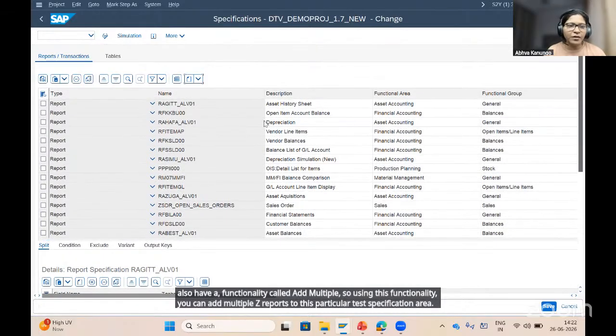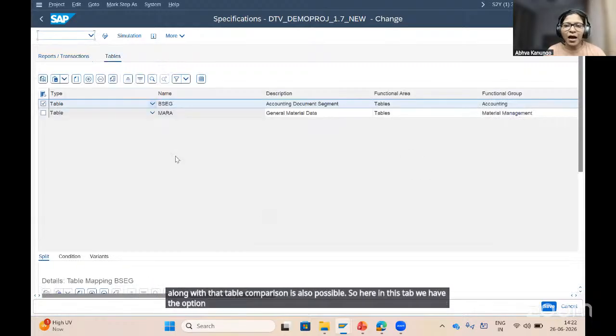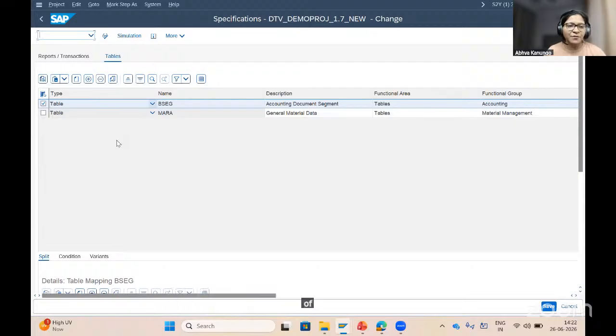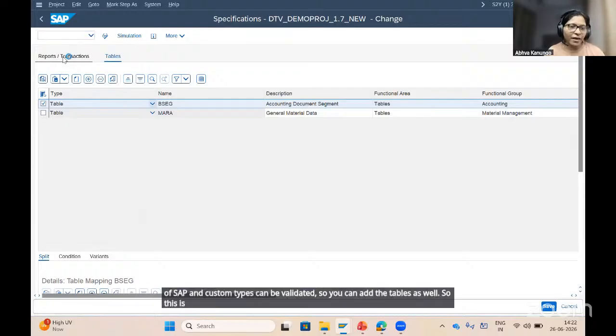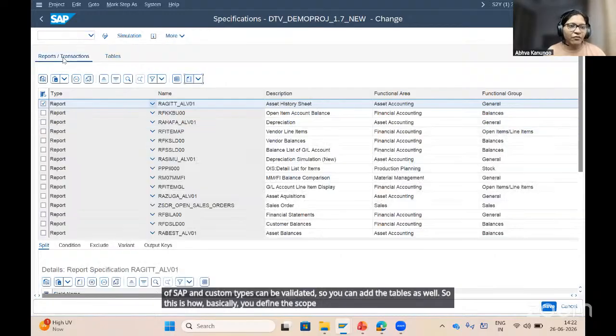Along with that, table comparison is also possible. Here in this tab, we have the option to add tables, and transparent table comparison is at this moment possible. So transparent tables of SAP and custom types can be validated. You can add the tables as well. This is how you define the scope, which means you define the SAP reports, Z reports, or the tables that you would like to validate using the DTV tool.